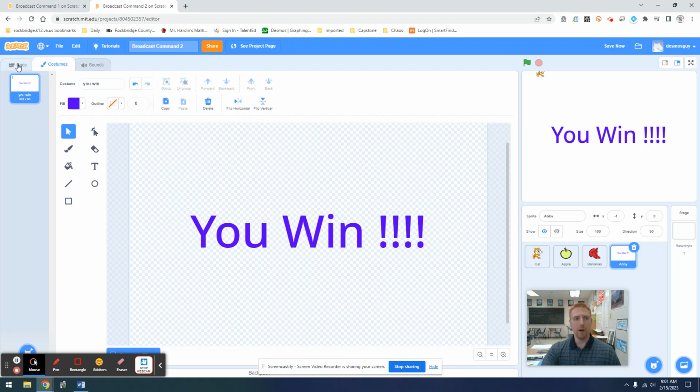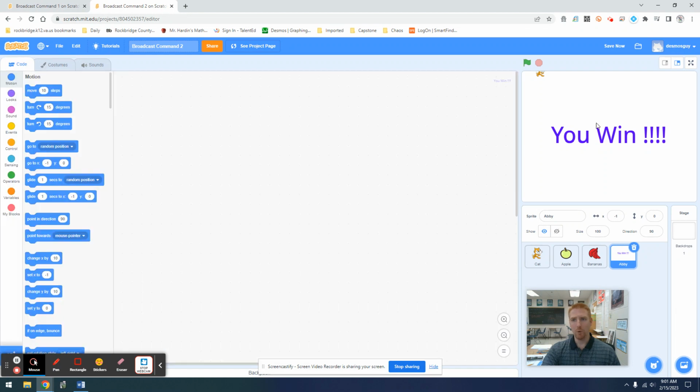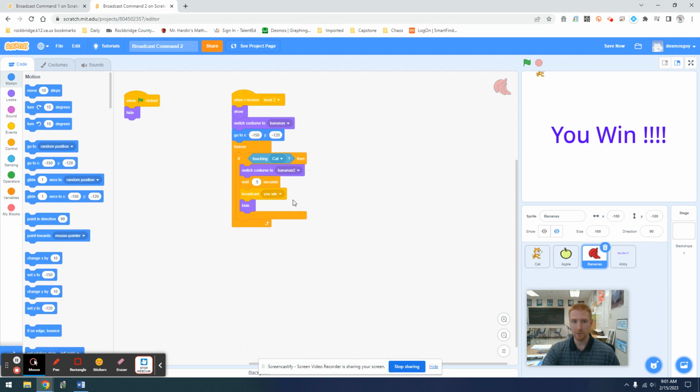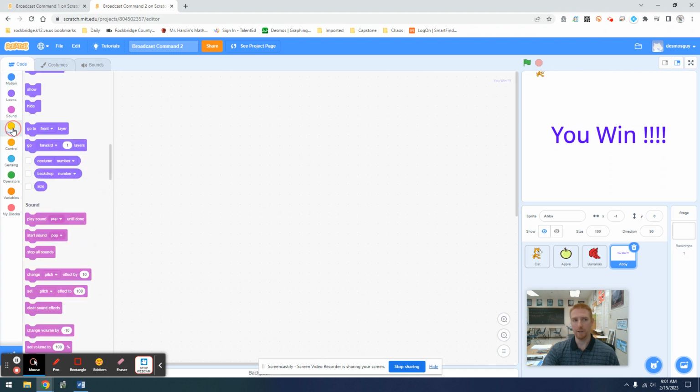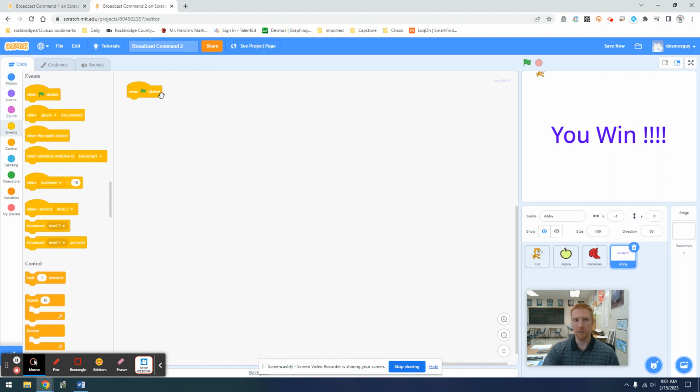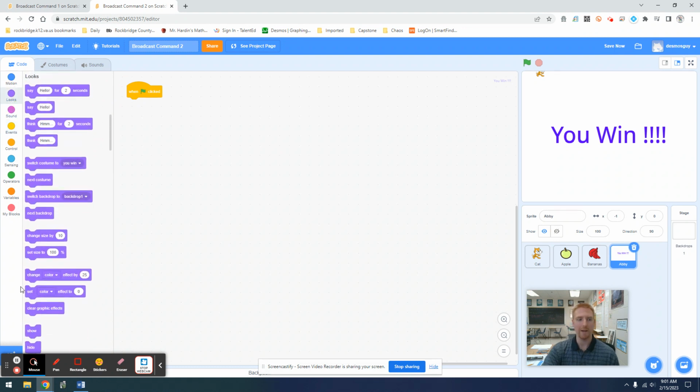All right, so the only thing left is I want this to show up when the banana has been touched and that You Win message goes out. So green flag. Do I want to see it when I hit the green flag? No. The You Win comes at the end. So I want to hide it. And that's pretty much it. When I touch the green flag, it just doesn't show up.